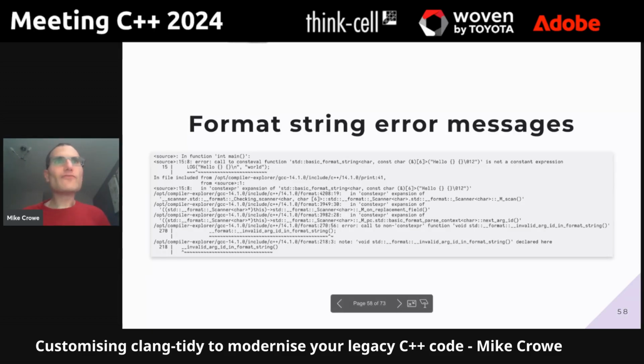So the line that's wrong is this one, because we've said there are 2 arguments and there's only 1 passed. And then the error it's complaining about is basically invalid arg ID, because these are implicitly argument 0, argument 1 in the format string.